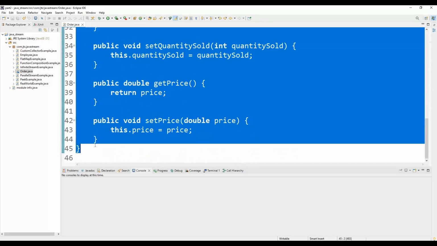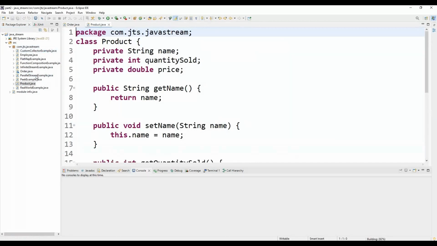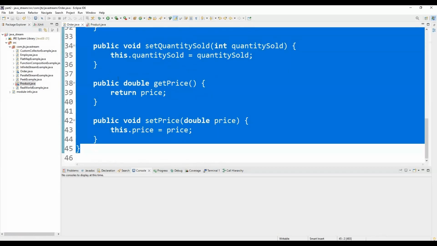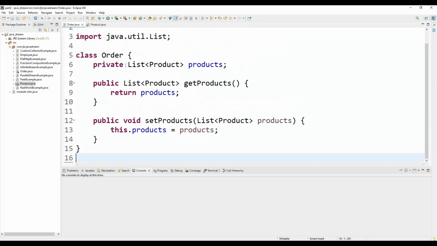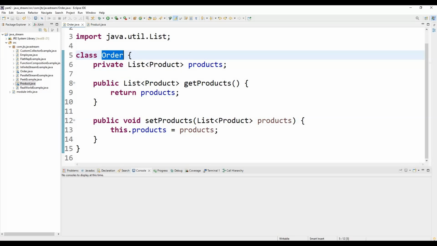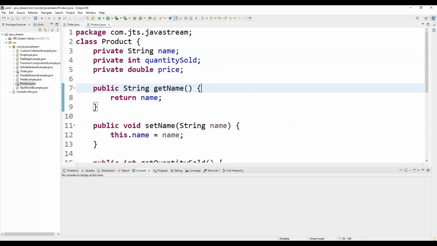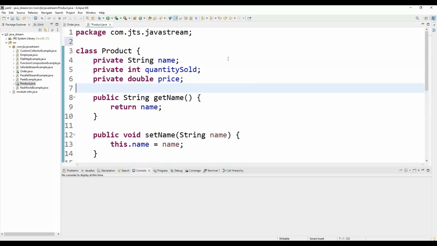We can create them separately as well as together. So here we can delete this now. It will be separate. So this is the order. As you can see, this order class contains the list of products, right? And this product has the name, quantity sold and the price. So these two models have these details.